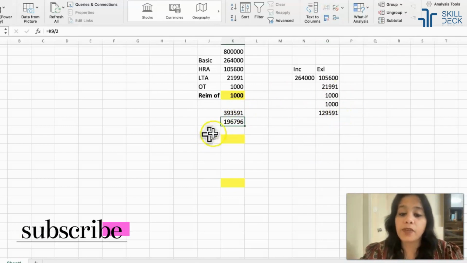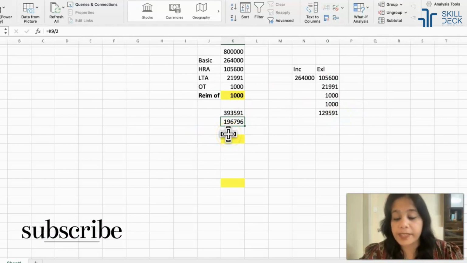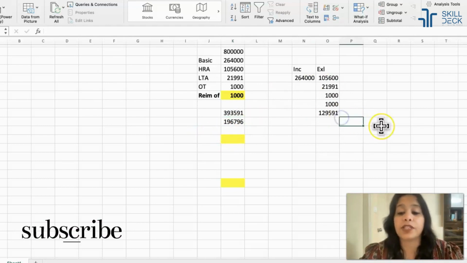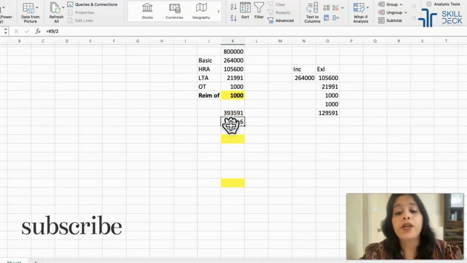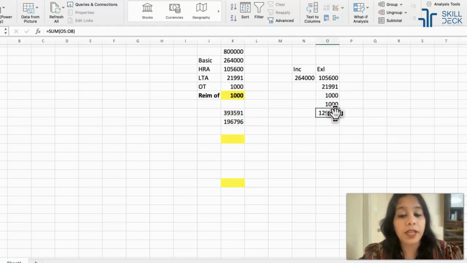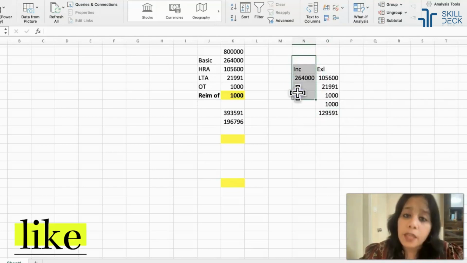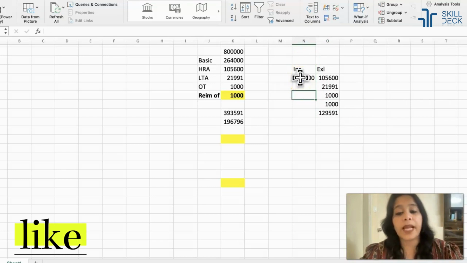So in this case, half of the total wage is 196,796 and exclusion is 129,591. So exclusions are not more than half of the total wage. That means inclusion is wage. So our PF, ESIC, gratuity, statutory bonus, everything will be calculated on this amount.